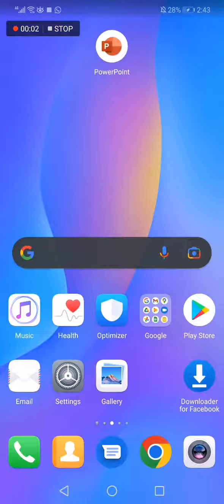How to save a document on Microsoft PowerPoint mobile app. Hello guys, so in today's video I'm going to show you how to save a document on PowerPoint. It's so simple, but you need to know those things.